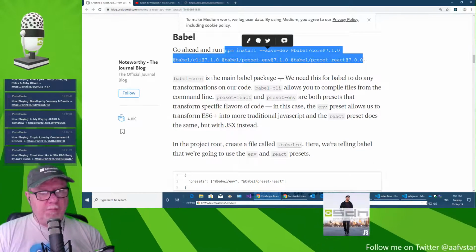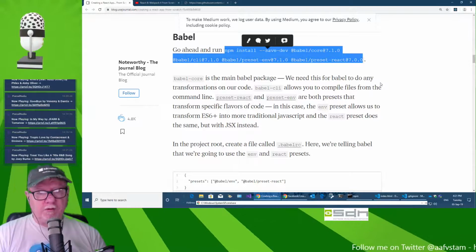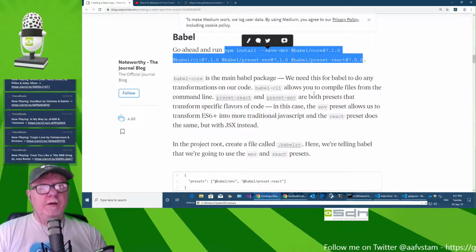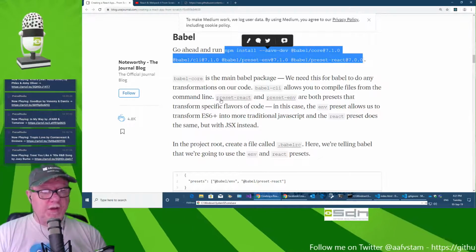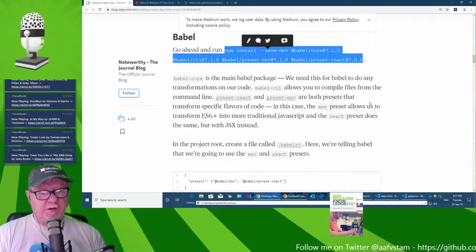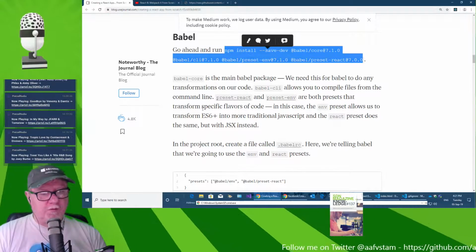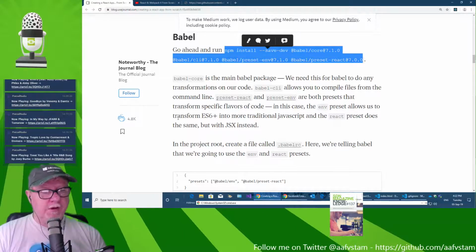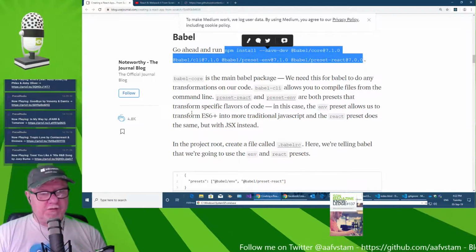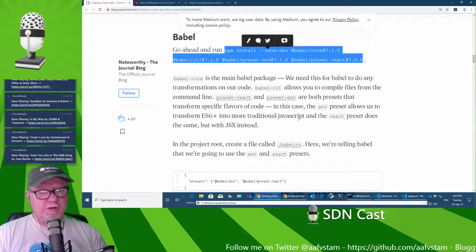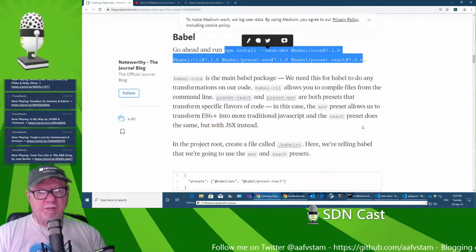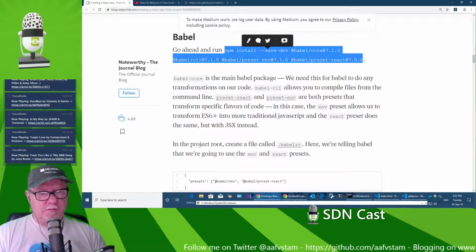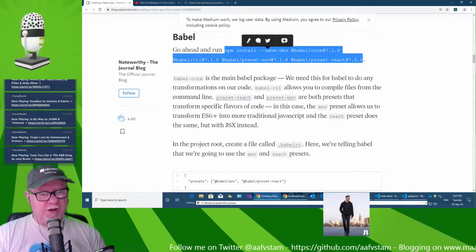Babel core is the main Babel package. We need this for Babel to do any transformation in our code. Babel CLI allows you to compile files from the command line. Preset React and preset env are both presets that transform specific flavors of code. In this case, the env preset allows us to transform ES6 plus into more traditional JavaScript, and the React preset does the same, but with JSX.